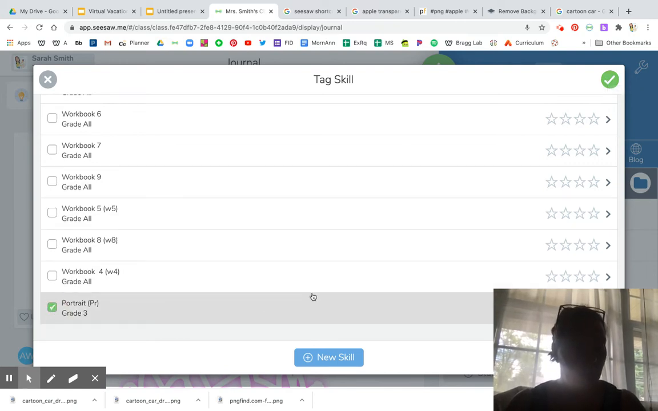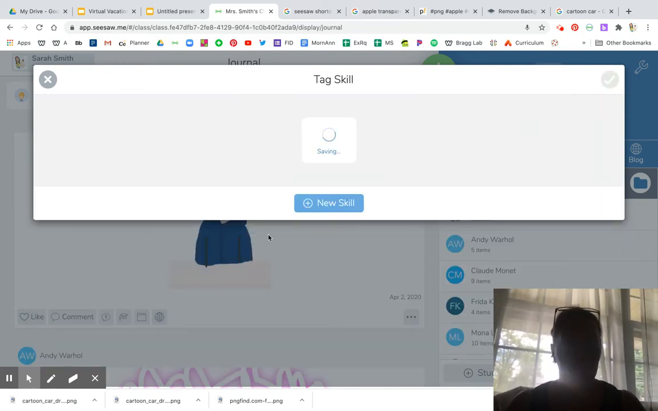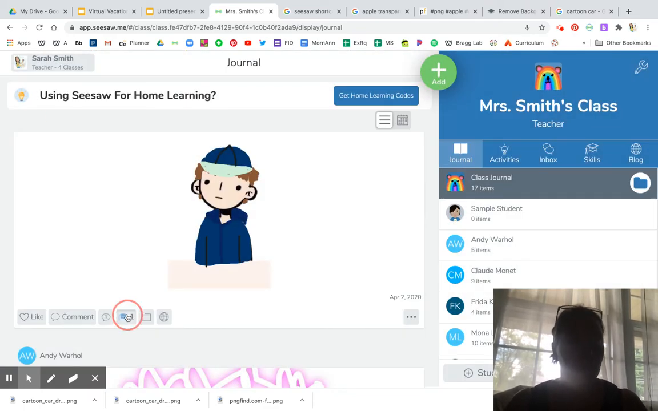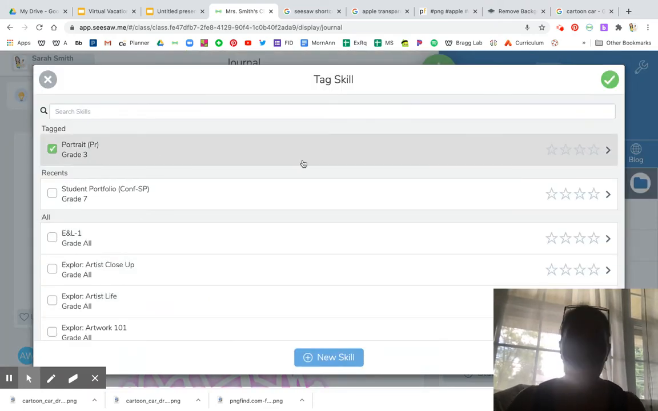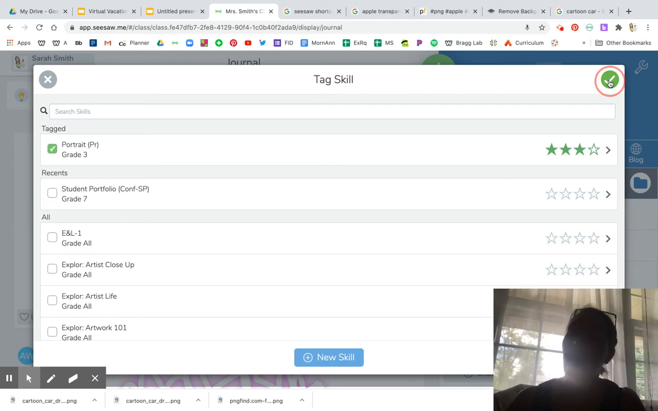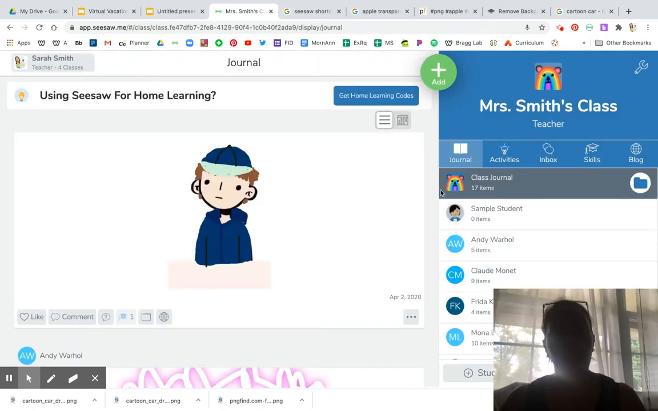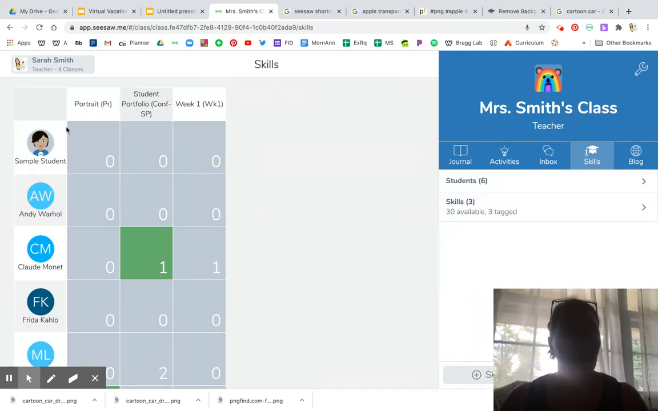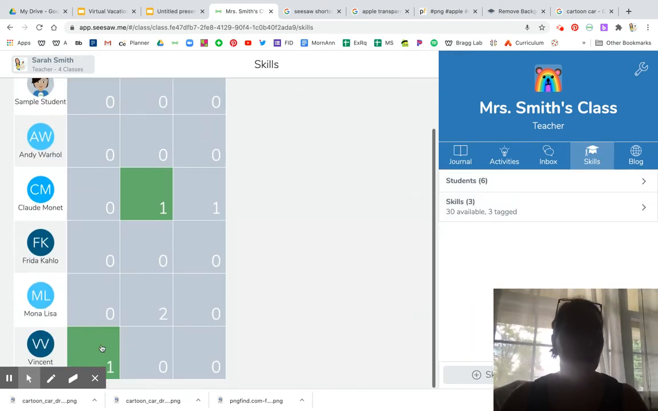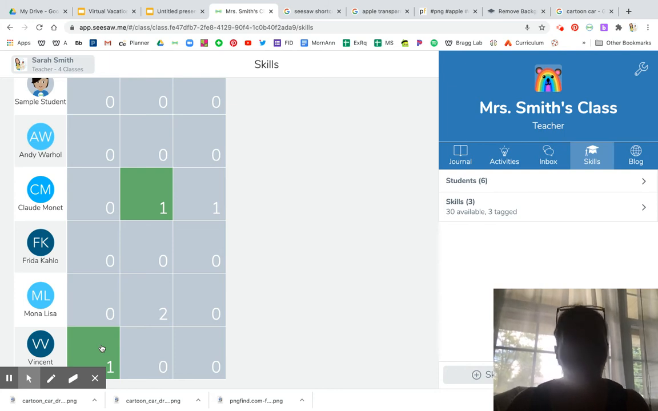So I want that one to be there. Okay, so it's now counted as portrait. Now, right now, on a stars rating, it's like, okay, he's doing really good. It's like, still has more to grow. So when I go over to skills, it's portrait. Okay, I see, he's got one example of a portrait. The last one that he gave me was a light green.